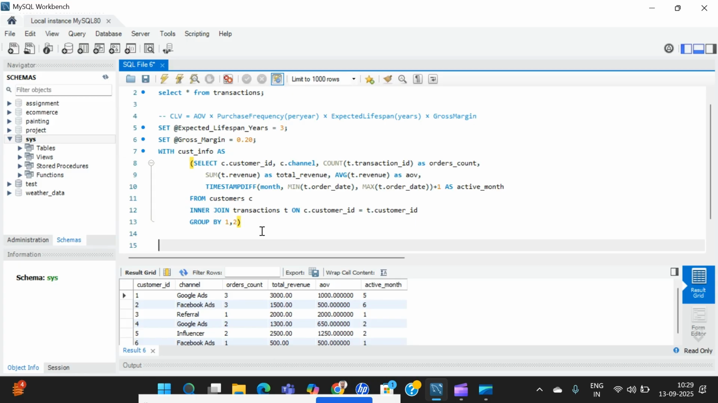Now we have the average order value. We need to find out purchase frequency. So I'll use this particular CTE to calculate that. So select customer ID, channel, AOV, active month.